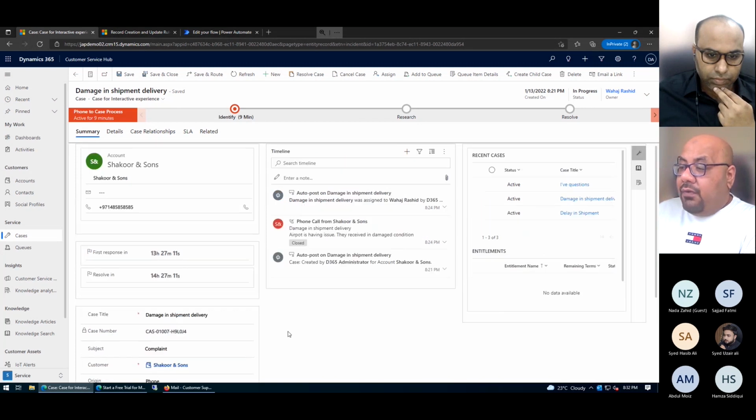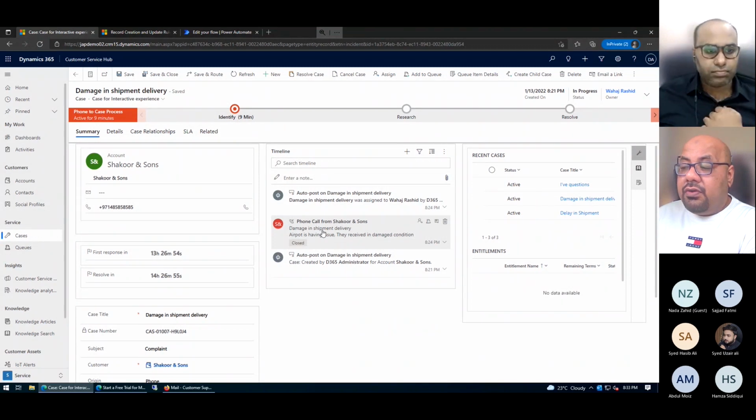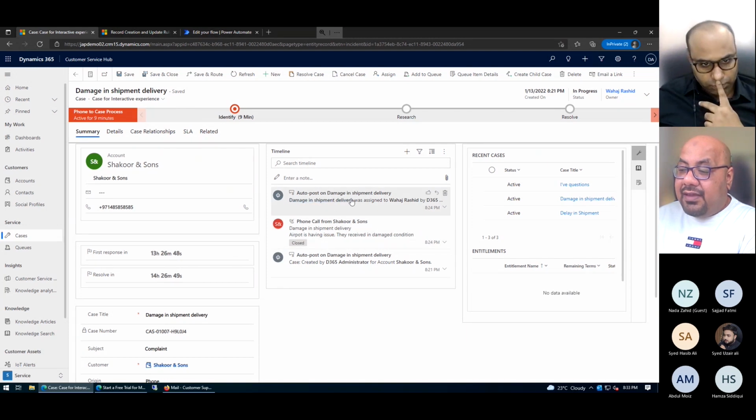Now you can see it is already assigned to Wahaj, and you can also see the timeline here. The case was registered at 8:21 p.m. and converted to a phone call, and the phone call was closed, as you can see from the status. I can see here that this particular case is now assigned to Wahaj Rashid.